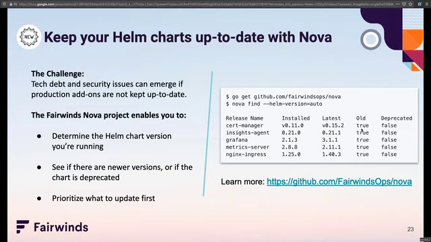The final tool, this is actually sort of a bonus, is Fairwinds Nova. This is actually a brand new open source tool that we released this week. And it falls in the realm of security in the sense of ensuring that you're staying up to date and staying revved up to the more recent versions of popular Kubernetes add-ons.